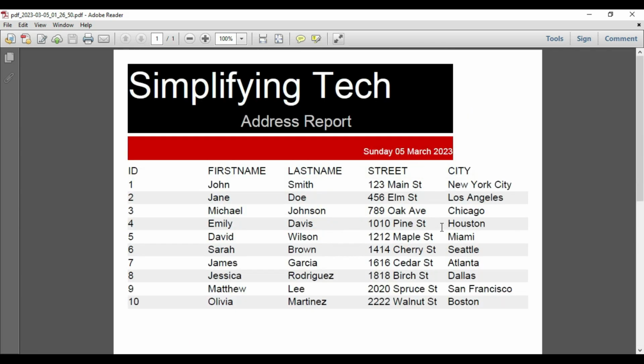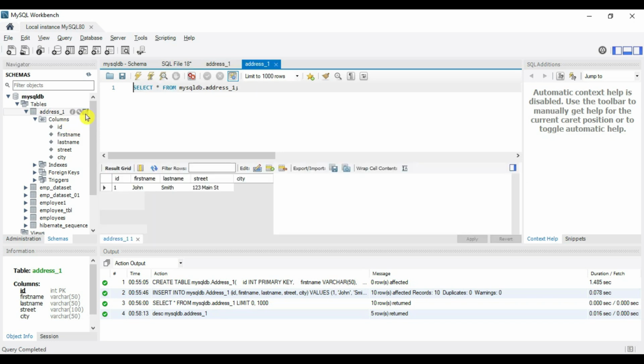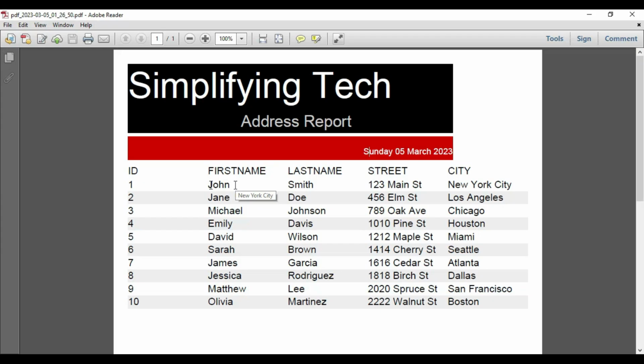Okay, so let's verify this with the database. We have the first name John Smith, New York City. You can see, go here. In the MySQL database also we have this John Smith in New York City. So in our report also, John Smith, New York City. So this data is loaded from the database, and it is formatted in the Jasper report.